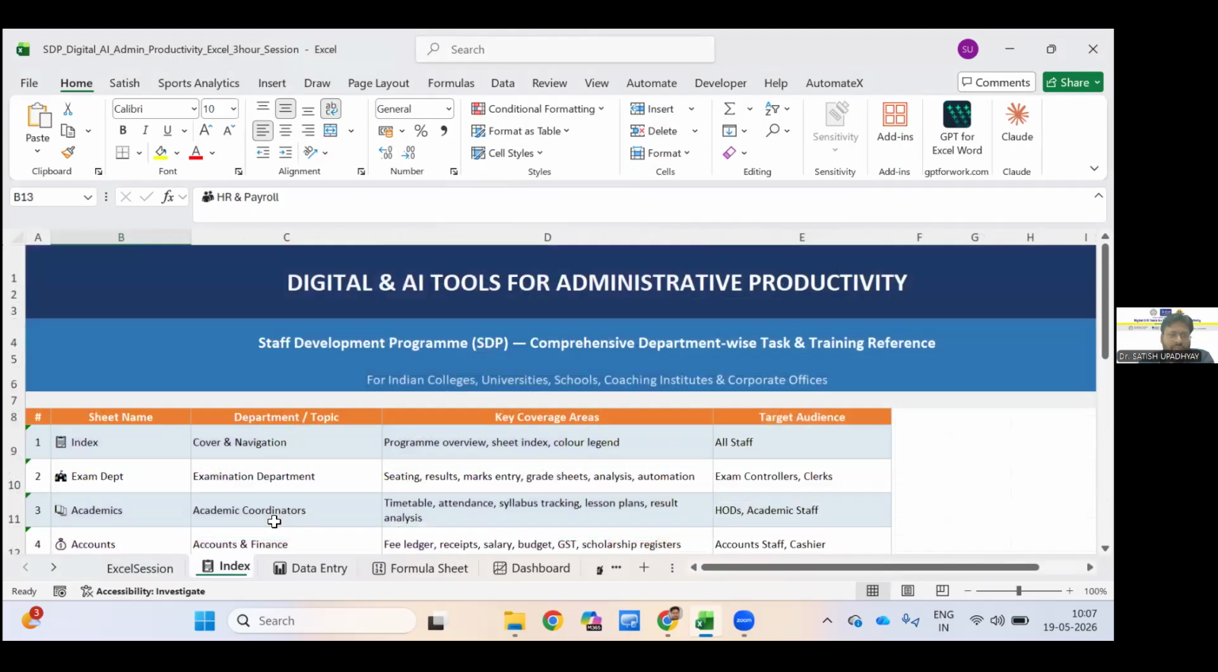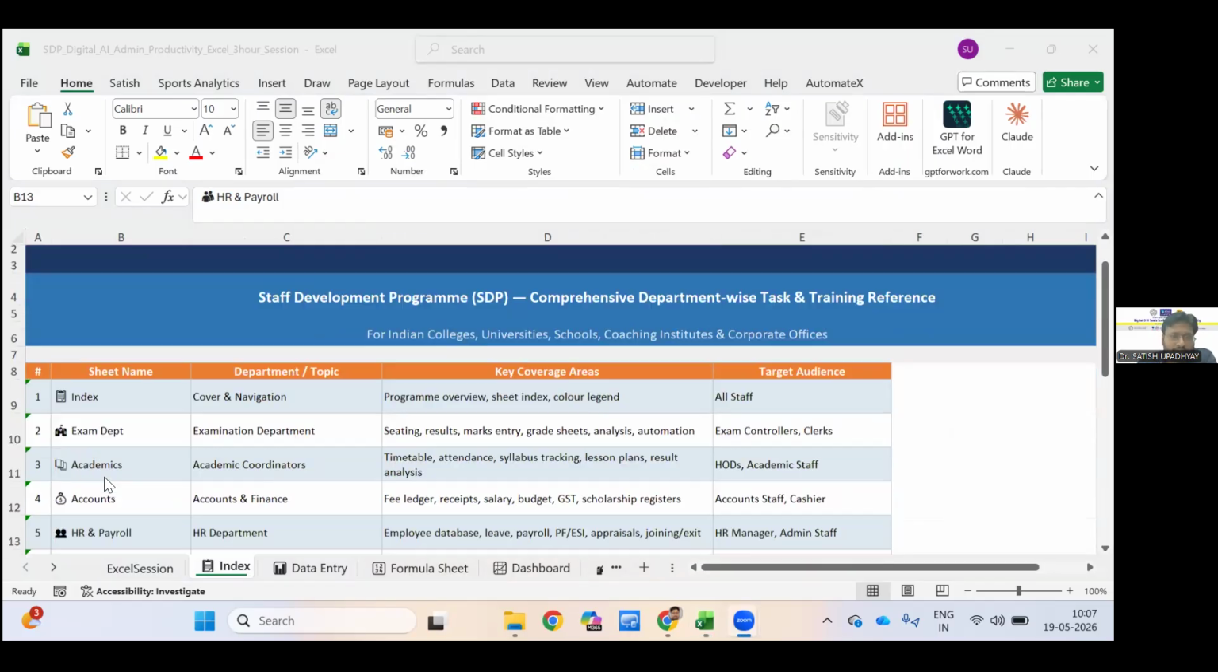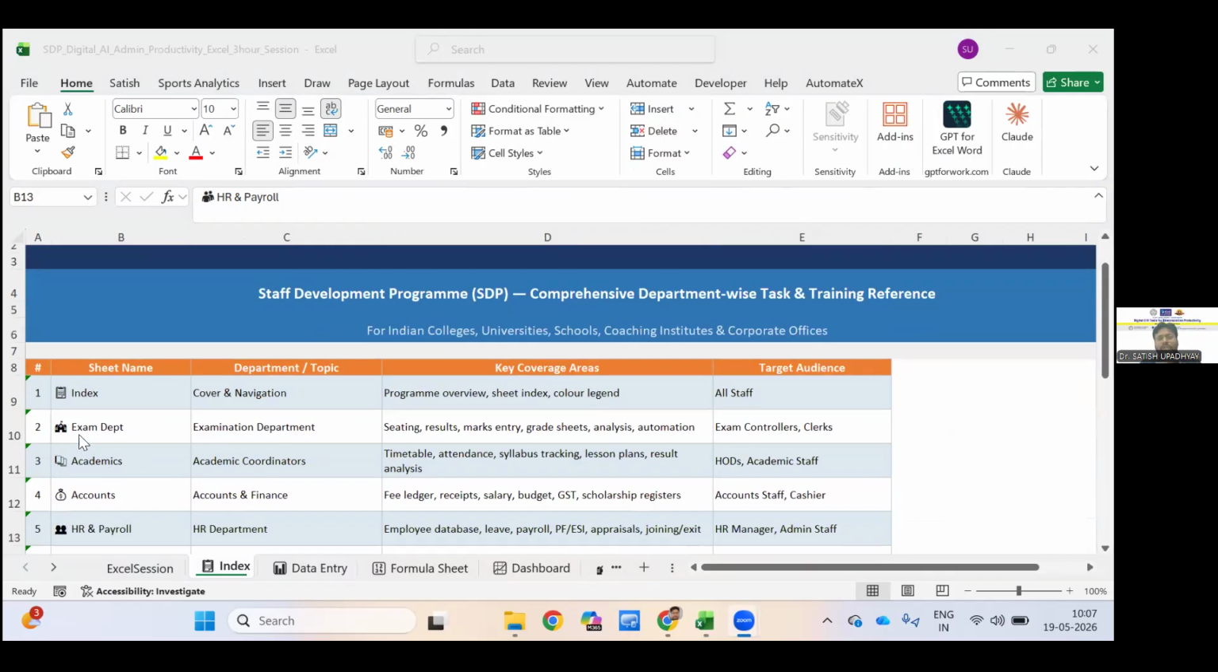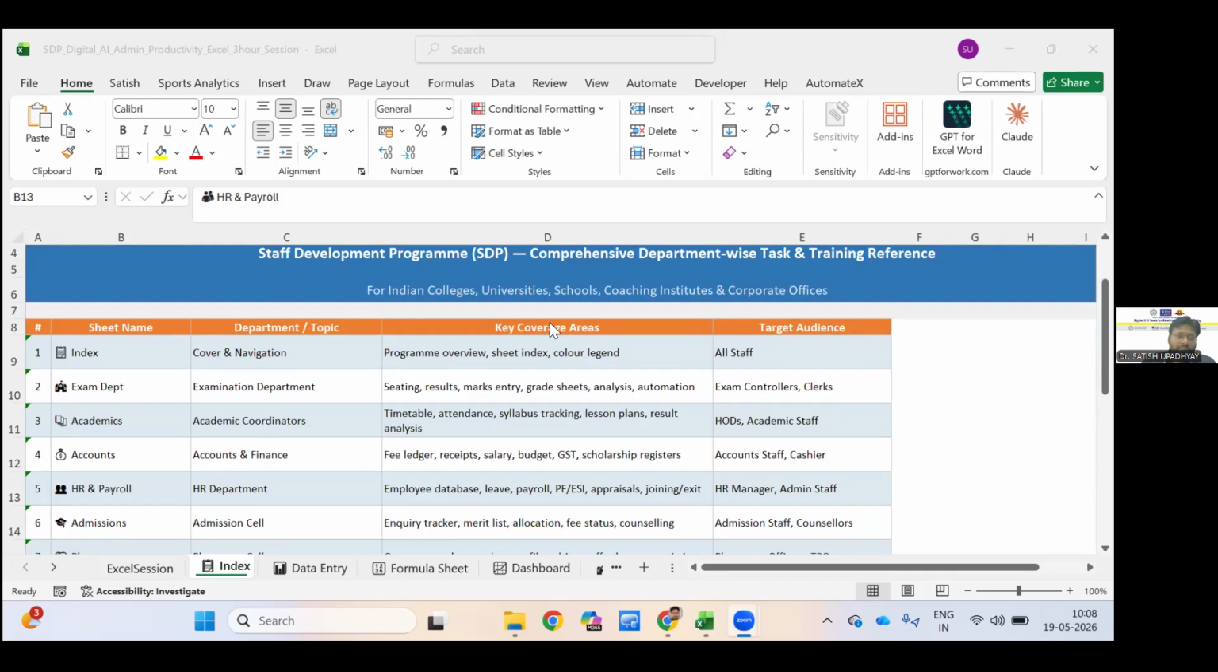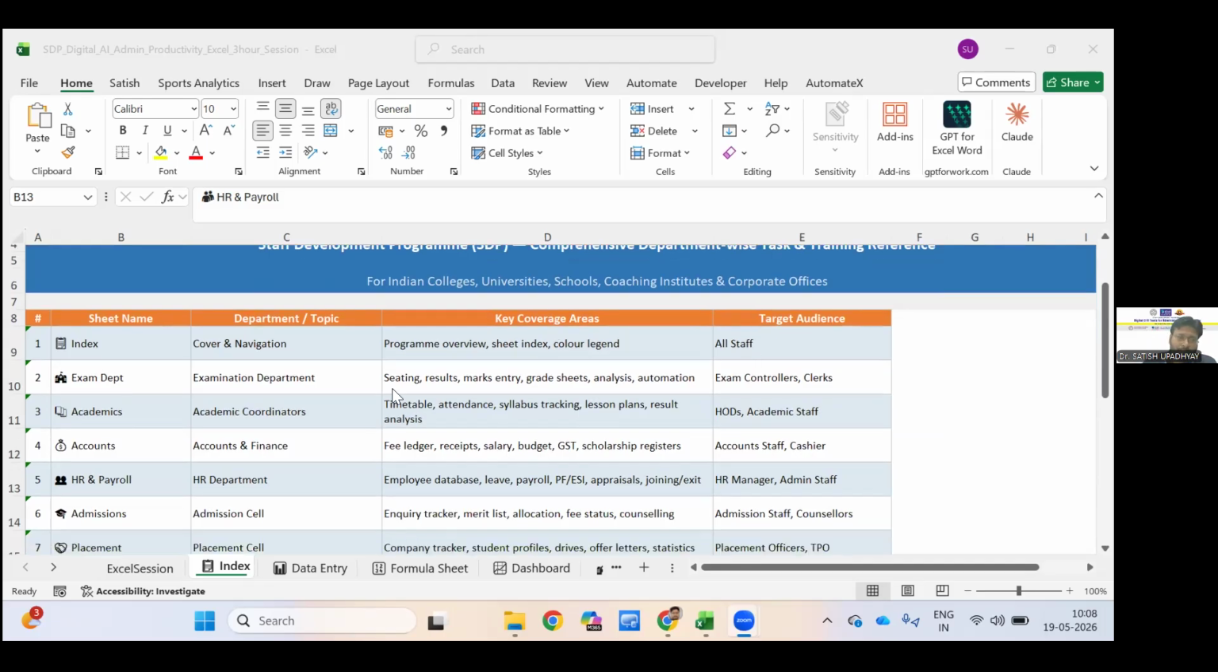I moved on to the next tab, that is Index, and the same file is being shared with everyone. I hope everyone has the same file, with the name SDP Digital AI Admin Productivity Excel 3-hour session. Now within that, what is the first point I'm going to discuss? What are the different kinds of roles and tasks we do in day-to-day life, and based on the different departments, what are the key coverage areas and the target audience?